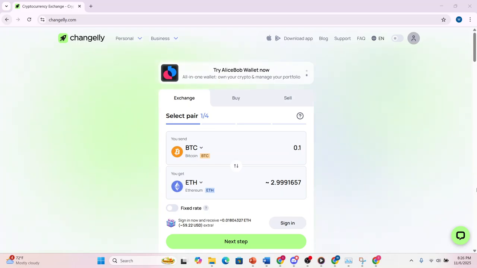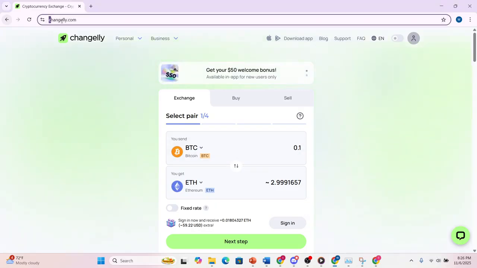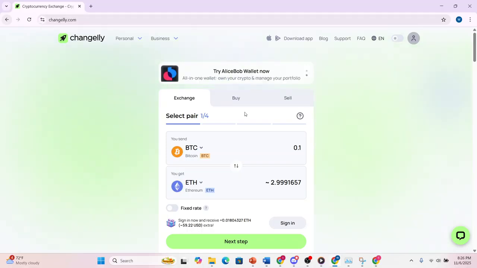Hey guys, in this video I'm going to show you how to open a Changelly account. It's a very super simple process. So here I am on changelly.com. Okay, and then all you do here at the top right, you click on this profile icon.